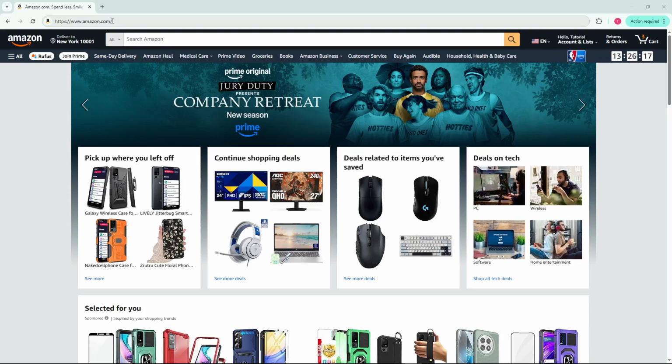First, open your web browser and head over to Amazon.com. Once you're there, go ahead and log into your account. Now, before we get into the digital side of things, let's talk about the physical card itself.